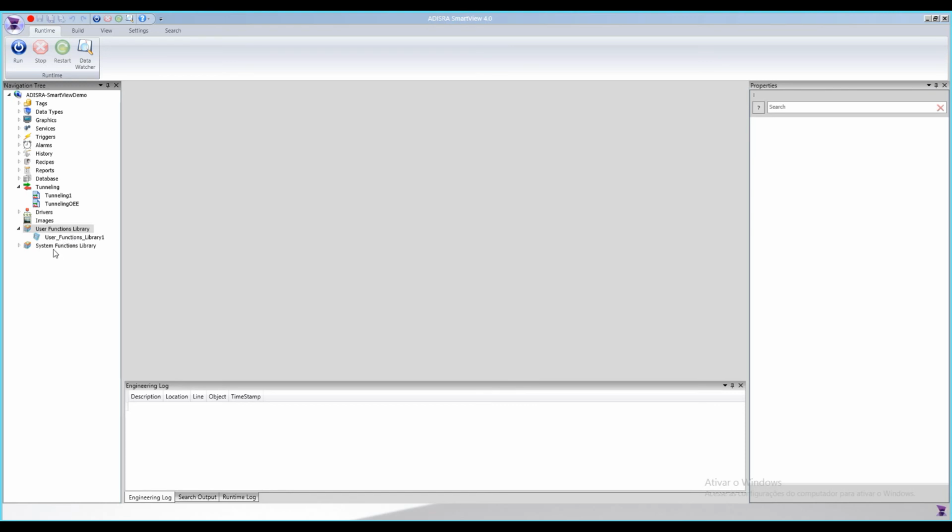And there are some system functions that are already created by us, and feel free to use them. They are also very helpful. You can generate events by code. You can manipulate the graphics, maybe open a screen or add something to the history, or just get the history of a tag. You can also use some math functions that are already created here. You can generate recipes, reports, or just change security. So I have some pre-created functions here that are very useful.